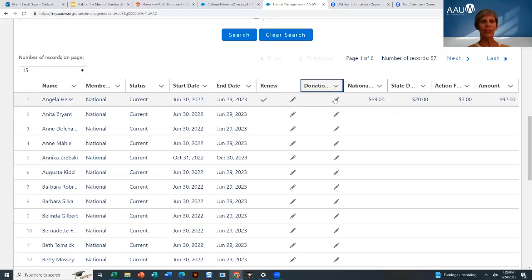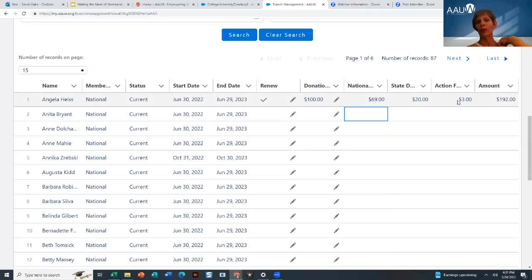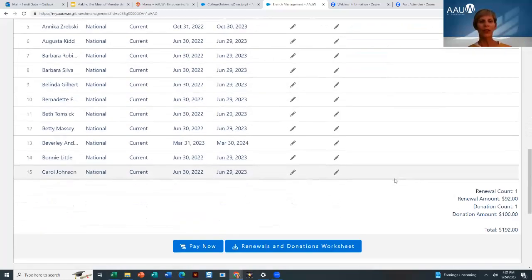And let's say that she made a donation of $100. And it calculates her state, her national, and her state dues. You see the amount that goes to the action fund. It doesn't include the branch dues because you keep those. So they wrote you a check for $192 plus your branch dues. You just keep the branch money. And this is only the piece that you have to do so that it goes to national and then it goes to state. So you can do that for all of these folks here.